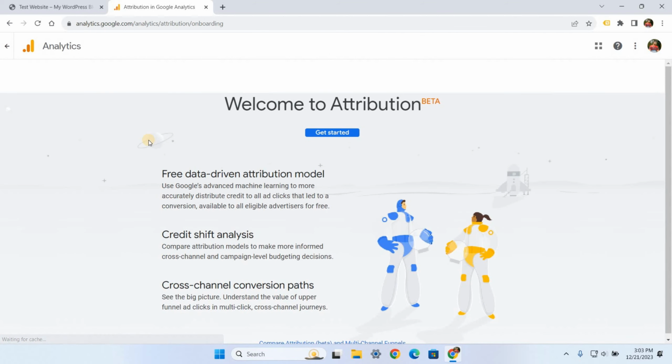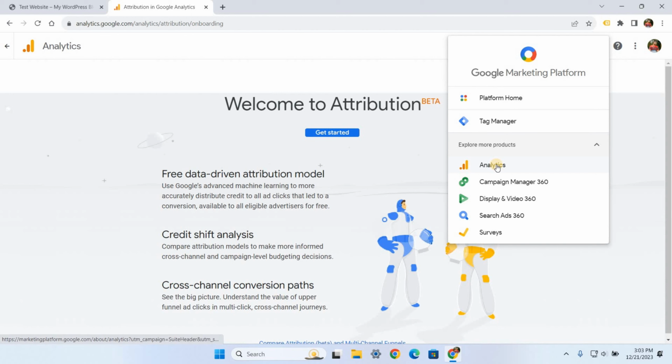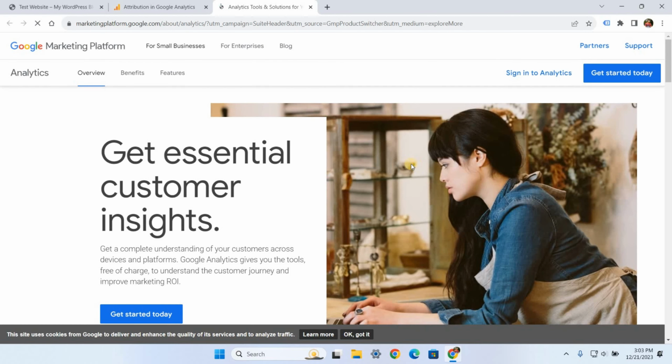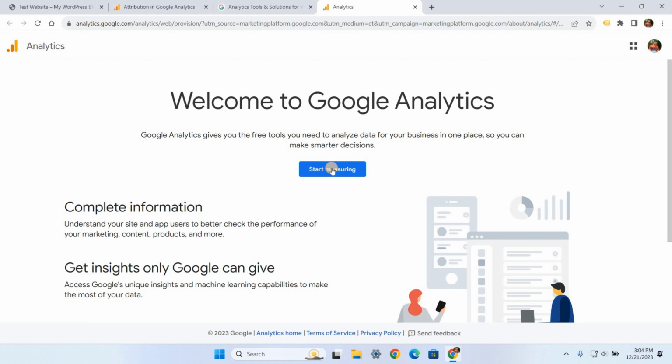Well, this is not the page I expected. So I click the four dot icon in the top right here. Let's check, explore more products. Oh, got it. Here's the page I want. Okay, click the sign into analytics button here. It opens in a new tab. Click start measuring.